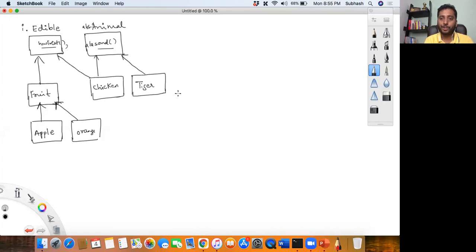So shall we get into the launcher class now? I think it is pretty much clear, correct? So shall we go into the launcher class? Public class TestEdible, and it has a main method. Public static void main.